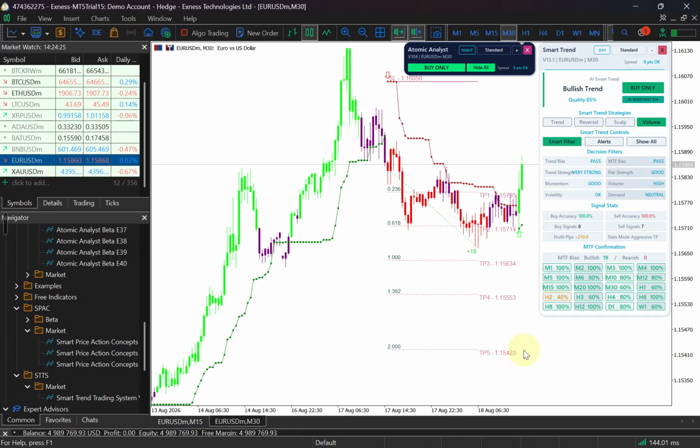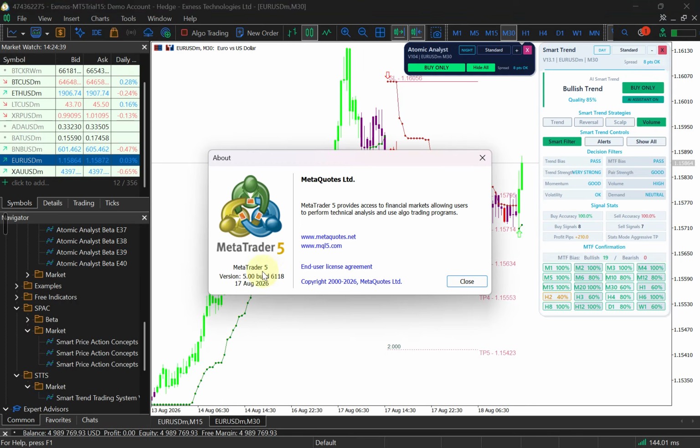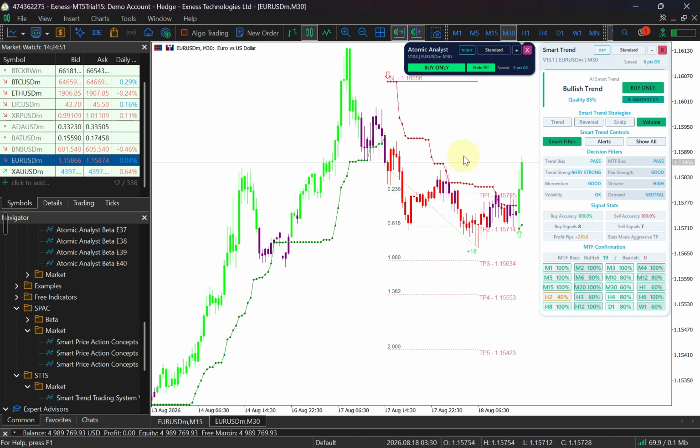If you have an old broker MT5 and something does not work for you, make sure to update to the latest MT5. You can do that by clicking here and checking for the latest update, latest version release, or you go to About and read the build here. At the time we were talking, it's 6188. Now the version is still 5, but there are builds that change, right? All right, that's it, guys.